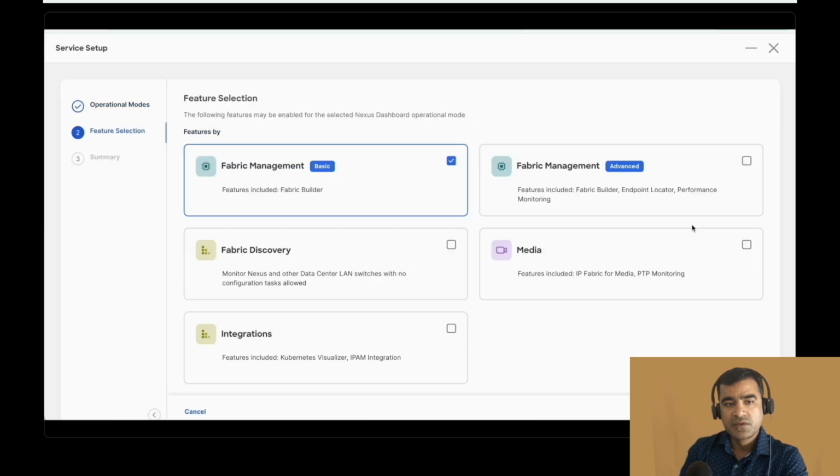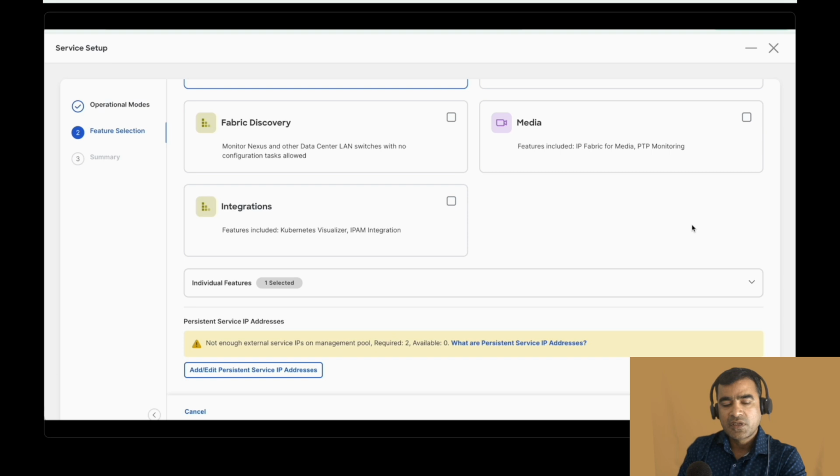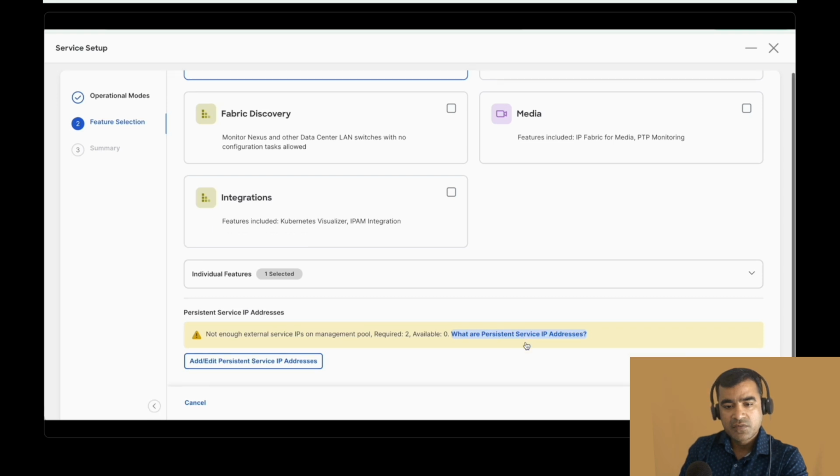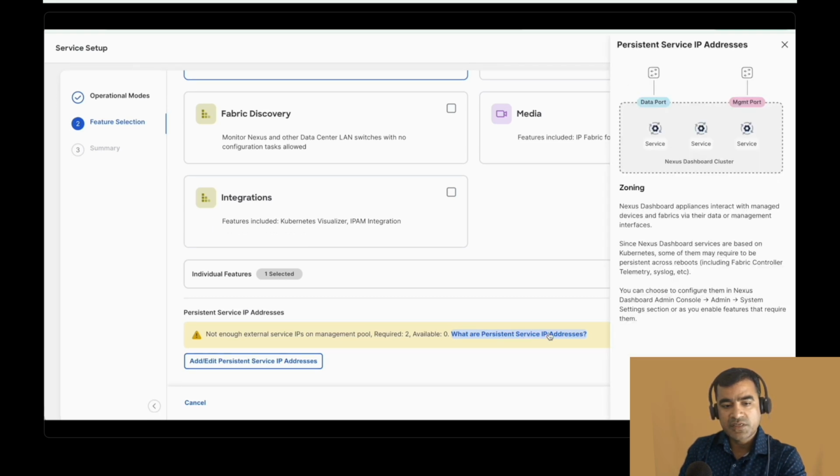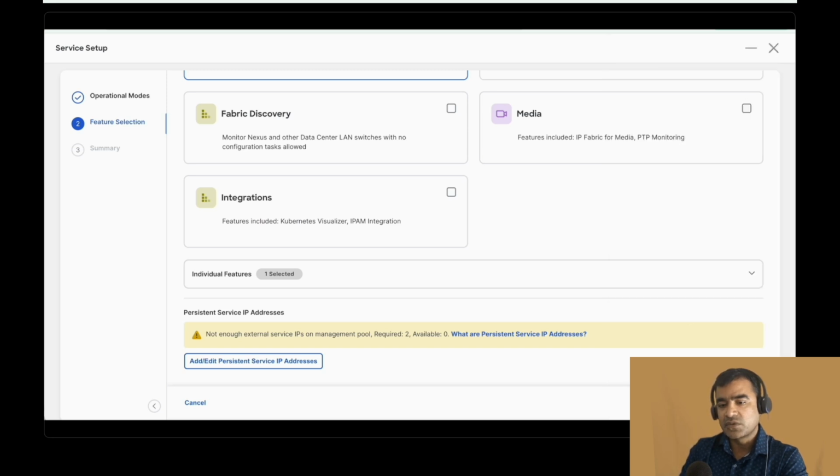So we can say, go ahead and give me management, but you can see we have an error here. It says we don't have external service IPs on management pool. And what is a persistent service IP? Here you can read through that. So you have services, and each service will need one management and data port IP addresses, persistent service IP addresses. And how you can define that? You can define that by going to admin console and system.